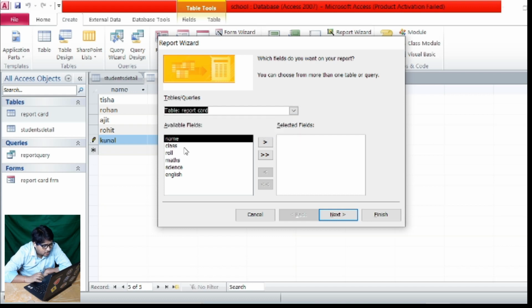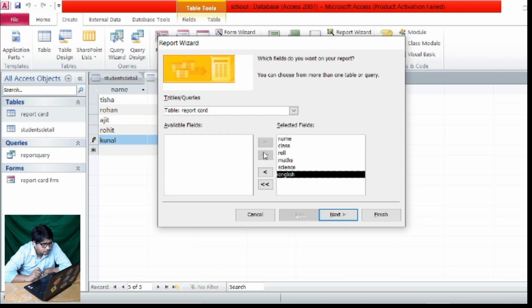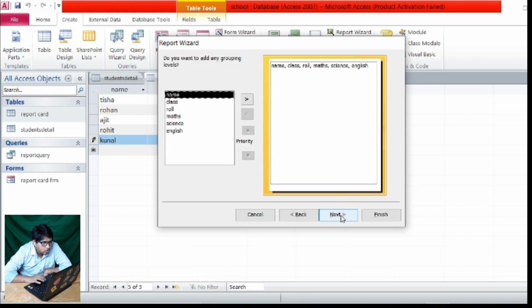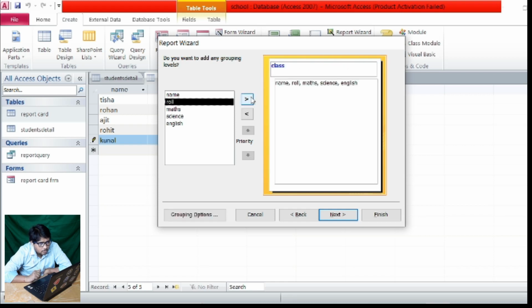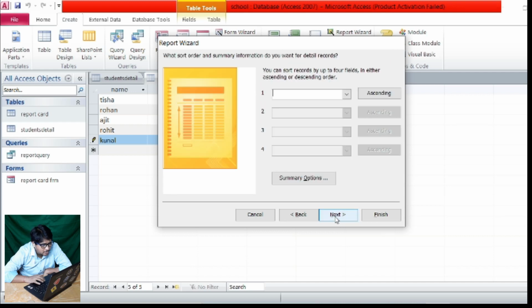Now here I will need the name. I will need basically everything, so I will choose. Now I click on the next button. Now I want to group it according to the class, so I click on the class and I click on this one, so it will be grouped by class. Then no need for all these things. If you want ascending order or descending order, no need. Okay, fine. By the name it will be arranged in ascending or descending order.